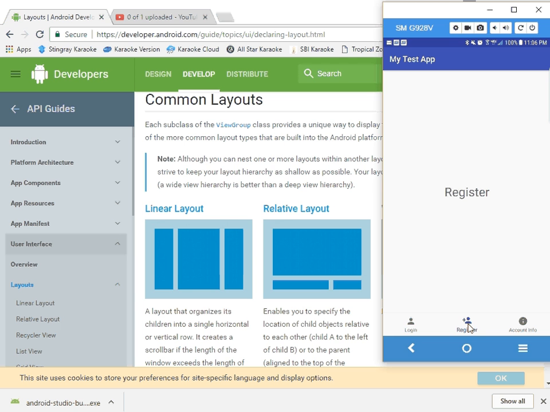Oh, look at that. Anyways, so you can click on these and they'll change for you. So the next thing that we want to do is go to our register page and do a little bit of design.